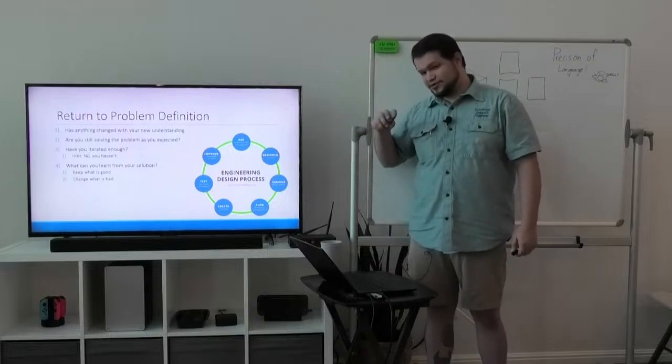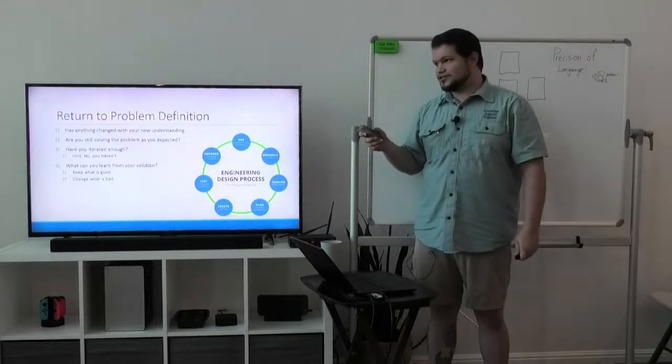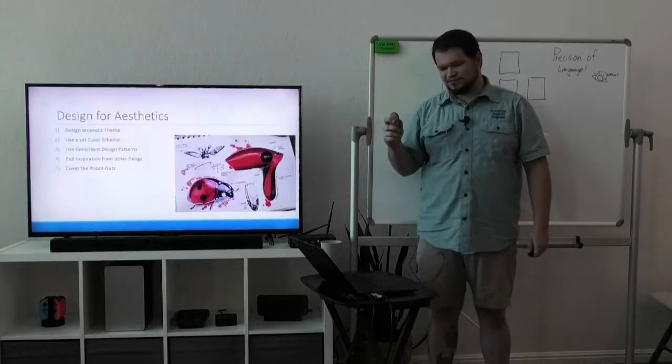So that is the engineering process as a whole. Are there any questions on that engineering process before we move on to the next section?